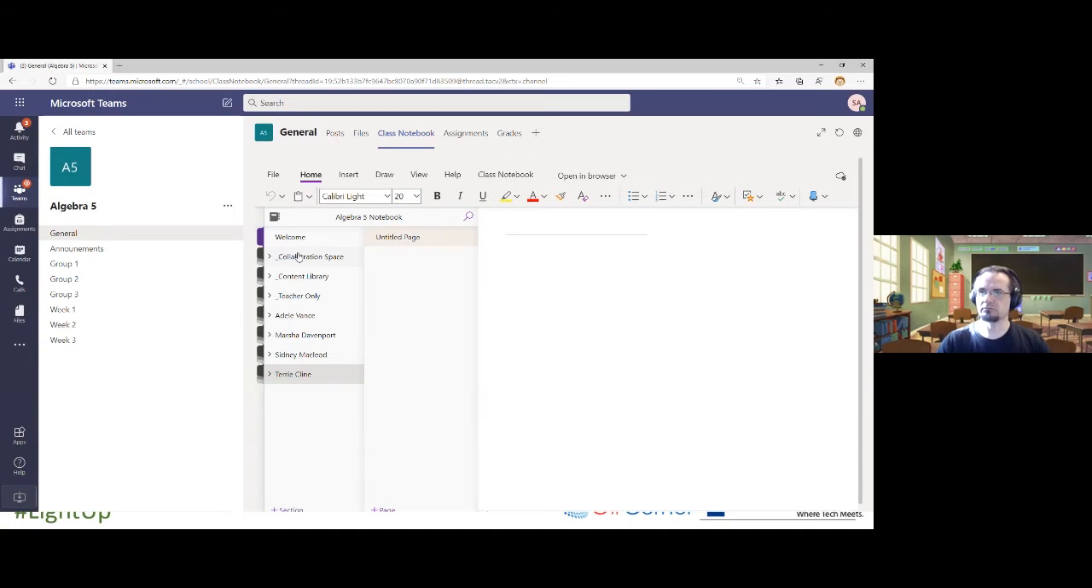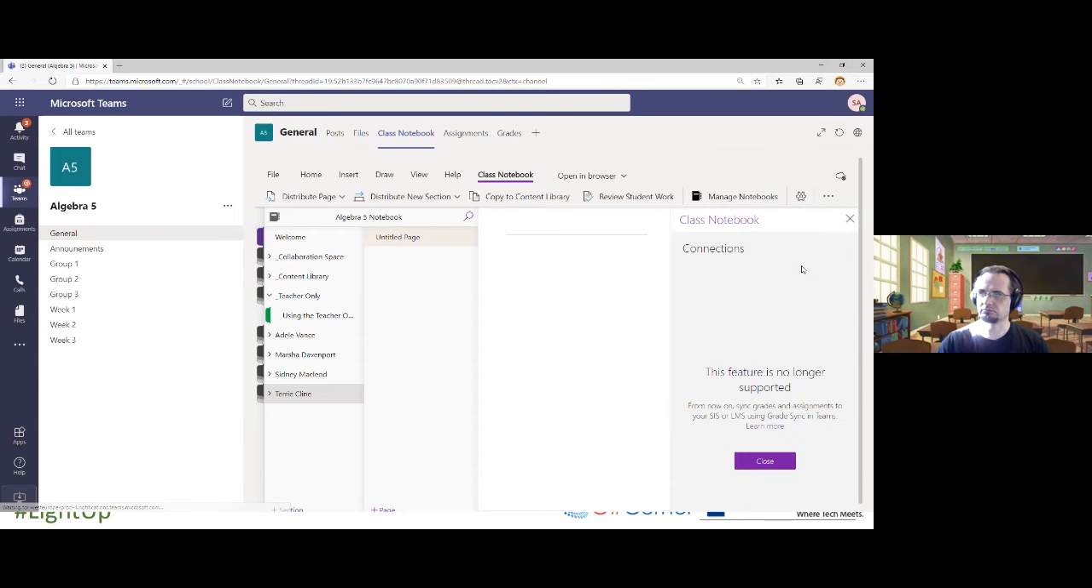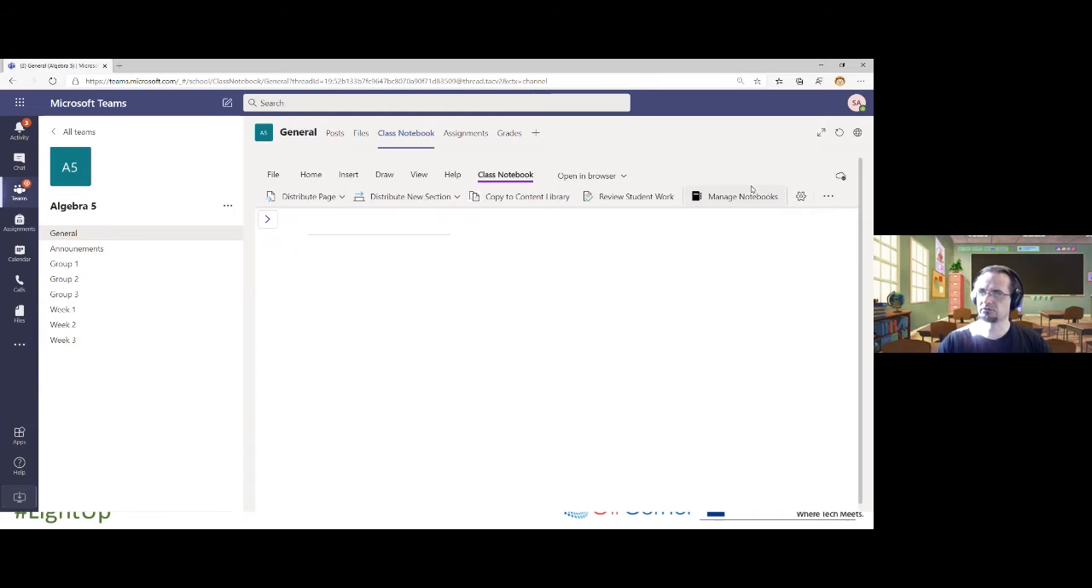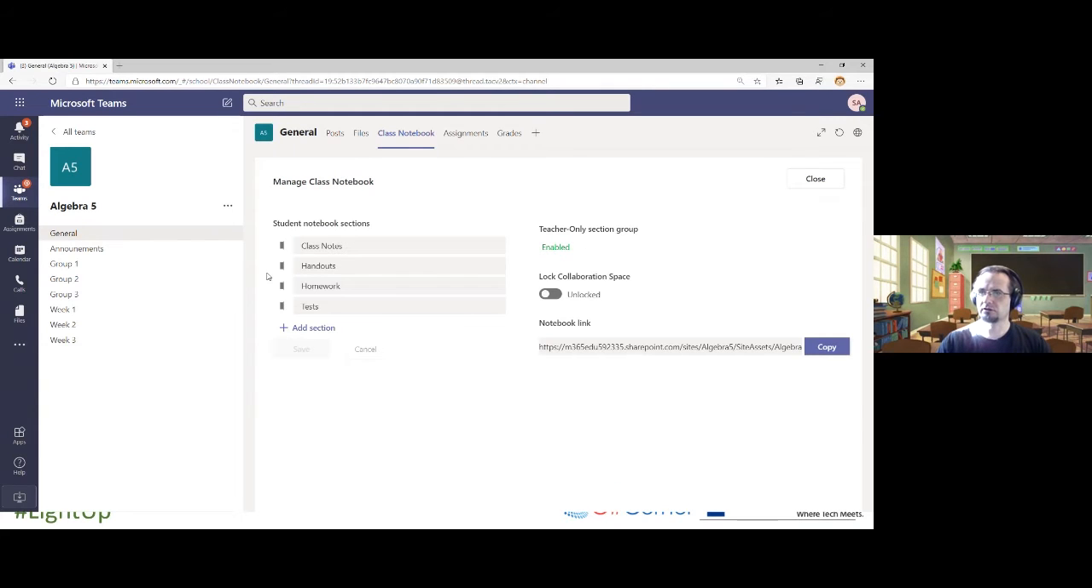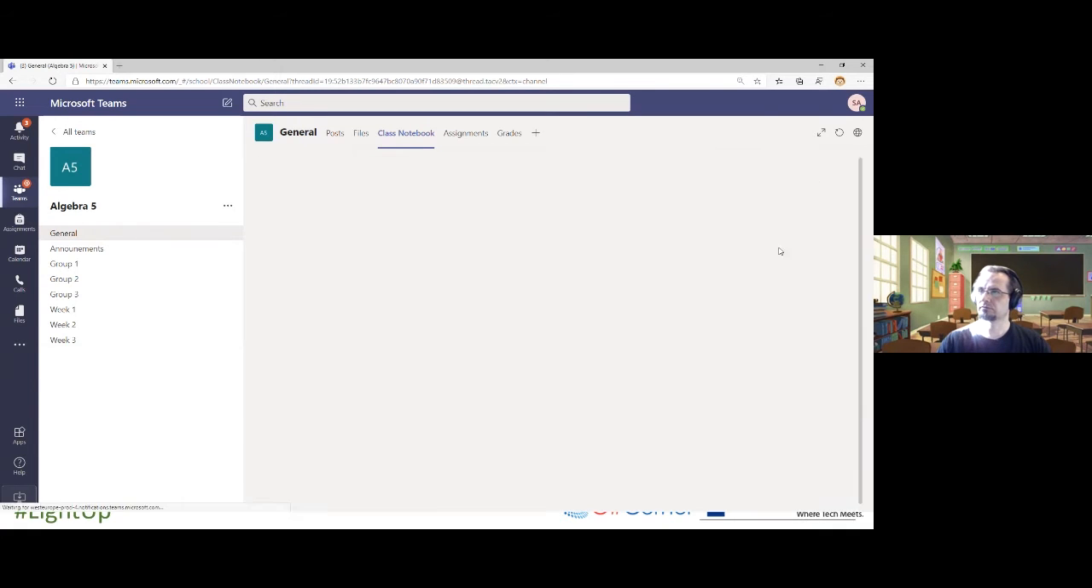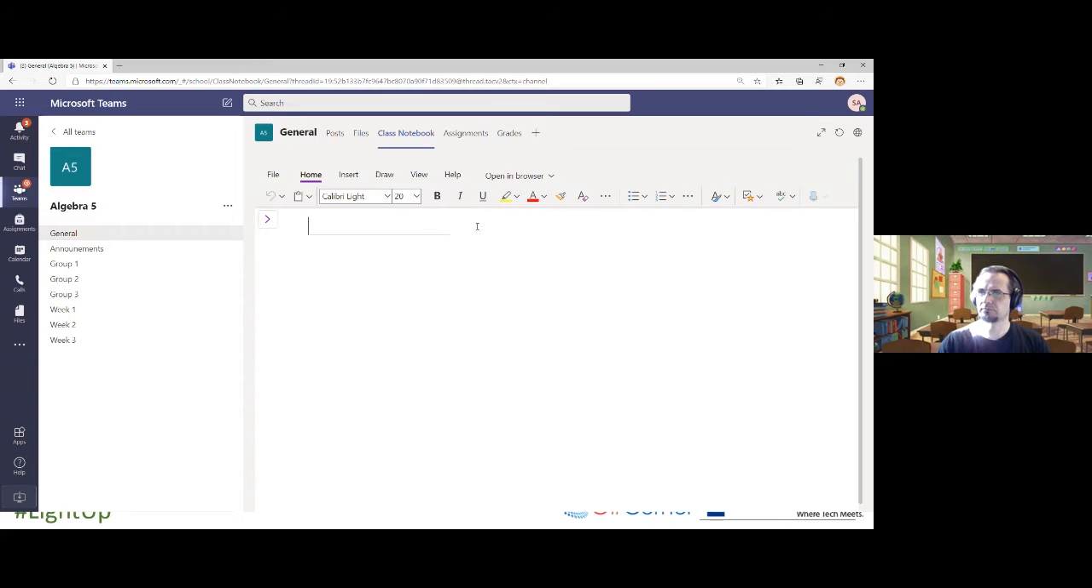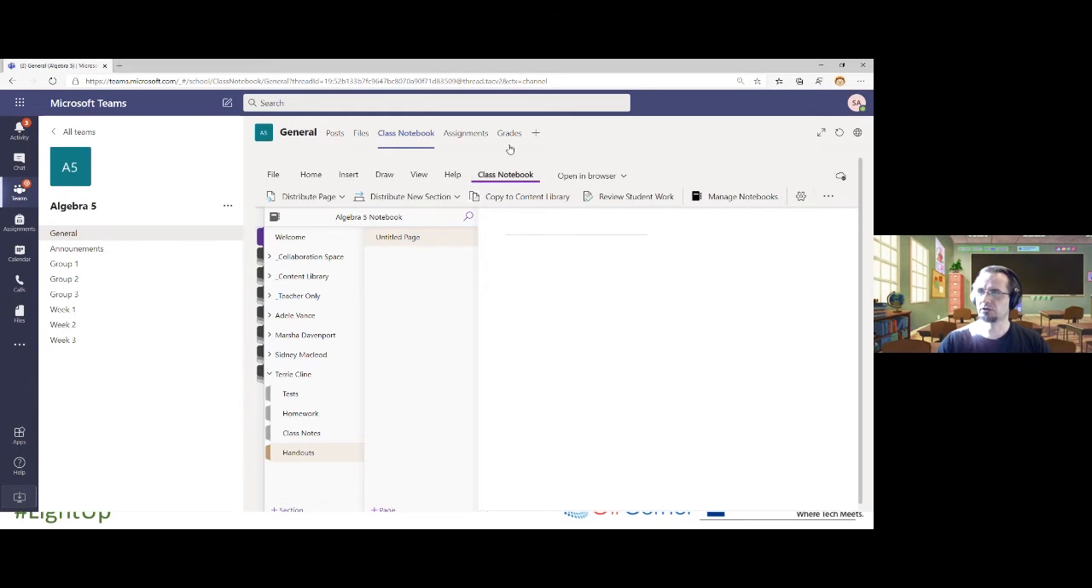Okay, and teachers here. So now, what other options are there? We have the class notebook section as an option for the notebook, and we have additional features here. So I can open some settings to manage my notebook: modify sections for students, lock or unlock, and a dedicated link for that OneNote. Go back. But I can also distribute a page or distribute a new section.